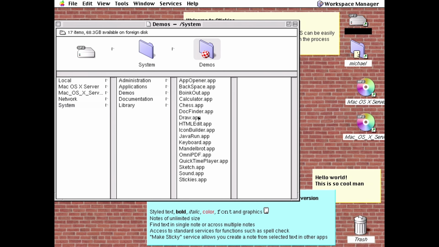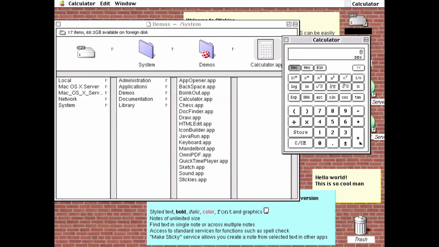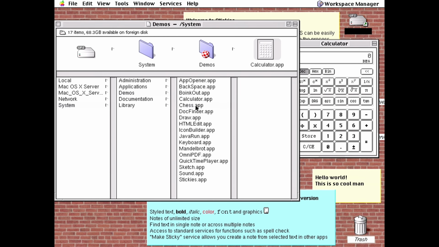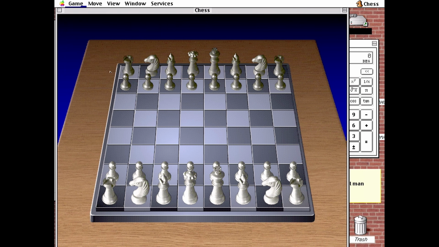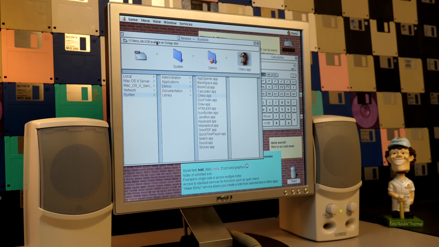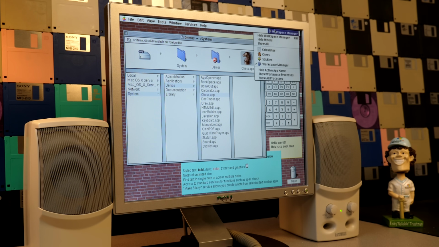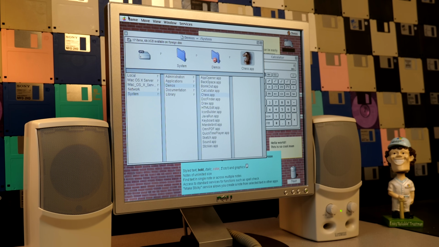So yeah, let's see, we got the calculator here. Why don't we open that? Let's just get a bunch of things running in the background here. So calculator, there it is. We got chess. I'm actually curious, oh, there it is, GNU Chess license. So it says right there, an Apple front end for GNU Chess. So yeah, we'll get out of that. We still have chess running in the background. If you go to this menu here on the top right, you can see all your running applications. So we can go over here to chess, and then we can close out of it if we want to.